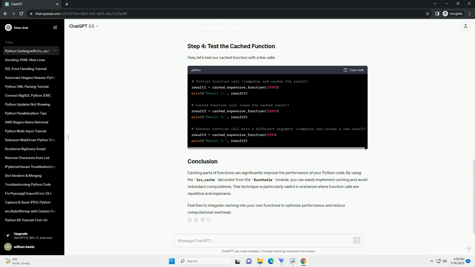In Python, precomputing or caching parts of functions can significantly improve the performance of your code, especially when dealing with computationally expensive operations or repetitive function calls. Caching allows you to store the results of function calls and reuse them when the same inputs occur again, avoiding redundant computations. In this tutorial, we'll explore how to implement caching in Python using the functools module. We'll use the lru_cache decorator to cache function results and demonstrate how it can enhance the efficiency of your code.